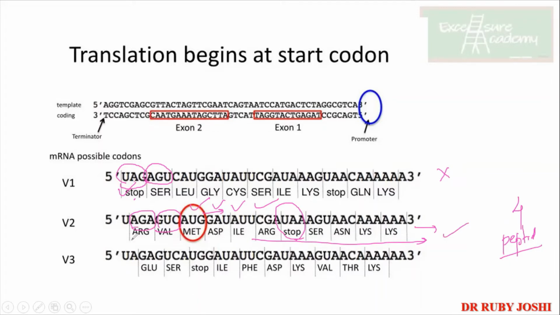Now look at over here. What is another scenario? We left UA and started from G. We started reading from GAGUCA. What do we see? That I got only stop codon and there is no start codon.